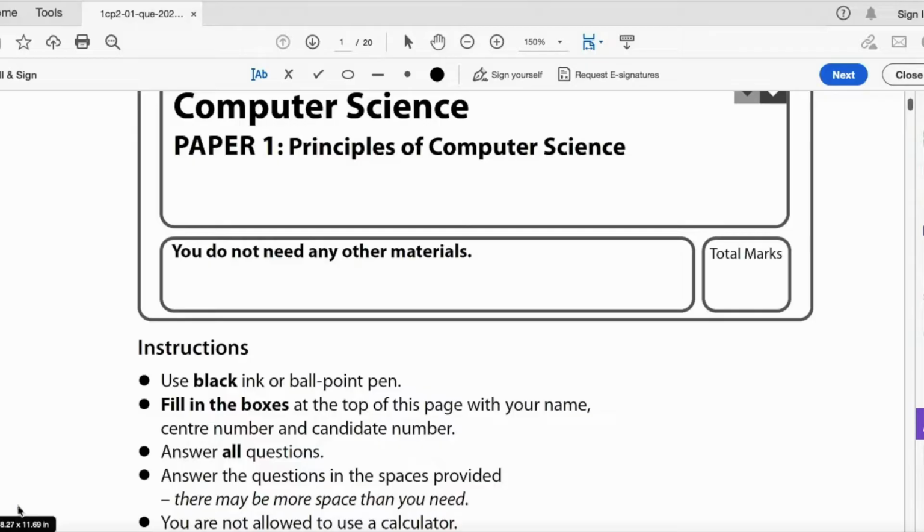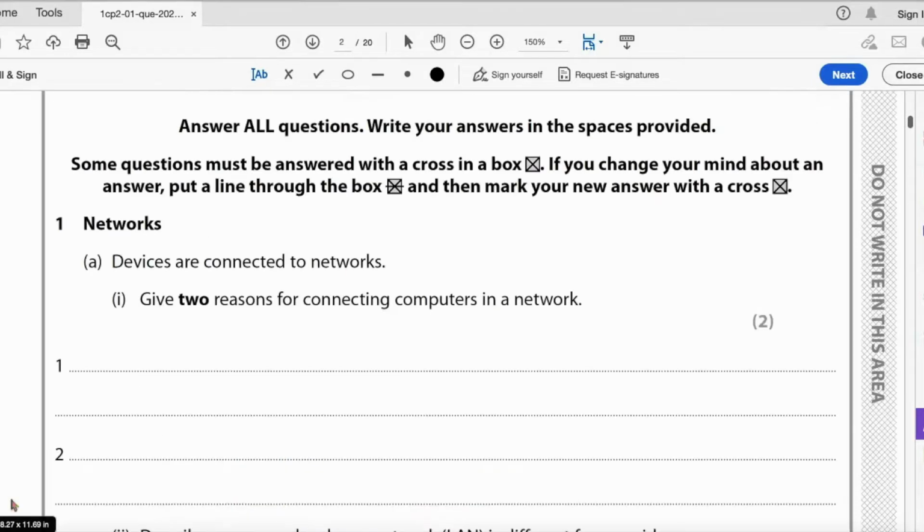So this paper is out of 75 and you must use a black pen when filling it in. This is completely theory, so it will be done in a hall, under exam conditions, no computer required. So we'll jump in and get started on question 1, networks.